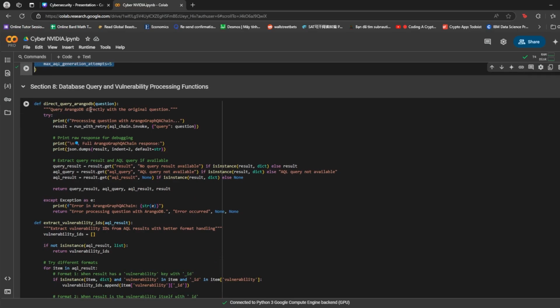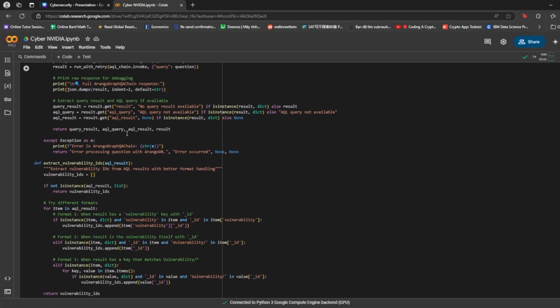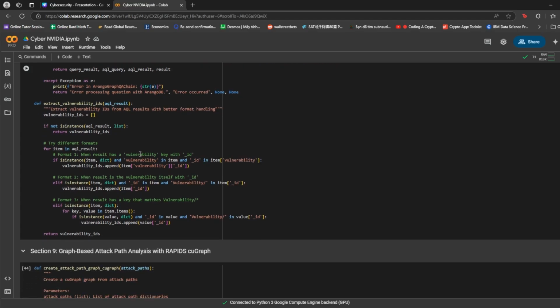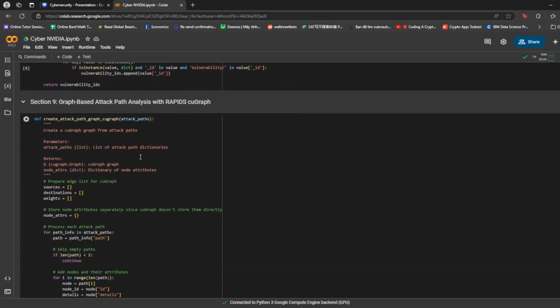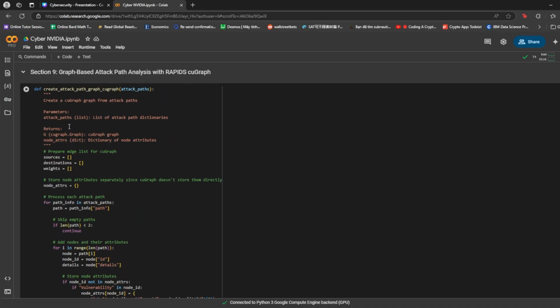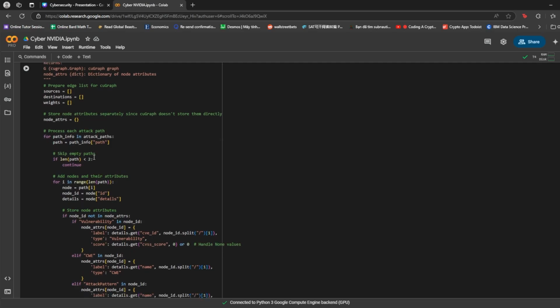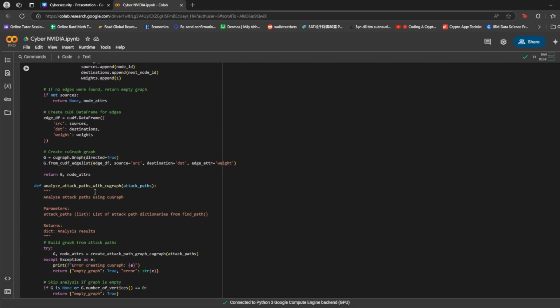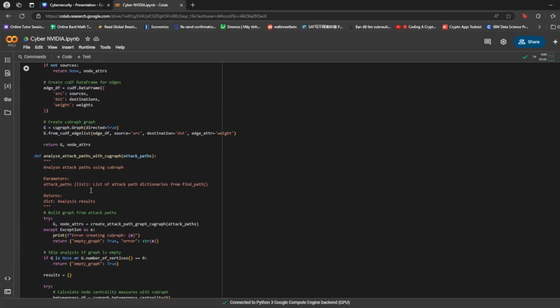Then this function is used to query Arango directly with the original questions, and we use it to extract the vulnerability IDs from the AQL result. This extracts all of the vulnerability IDs coming out of the AQL result. And these are the functions we use to create a graph from the attack paths that are extracted, after you are able to find the paths, output them and analyze them using the graph.